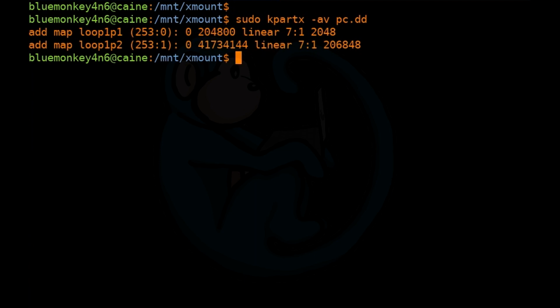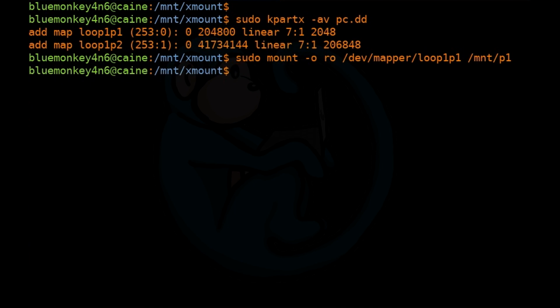So what we're going to do is sudo mount -o ro /dev/mapper/loop1p1 /mnt/p1. So what we're going to do is essentially mount that special device loop1p1 to the mount point of /mnt/p1. And then let's go ahead and up arrow and substitute the p1s for p2. So we're going to do the same thing for the second partition.